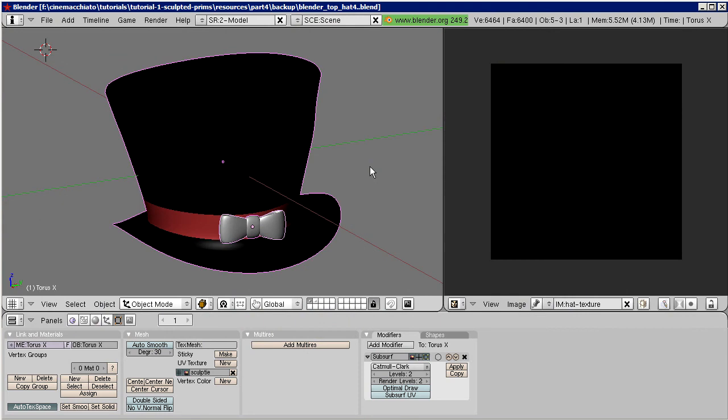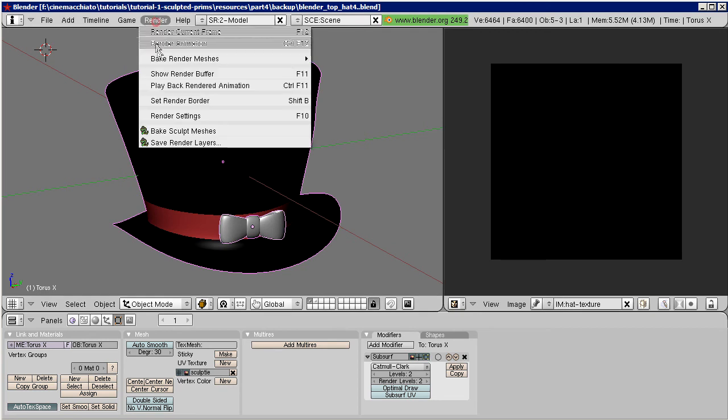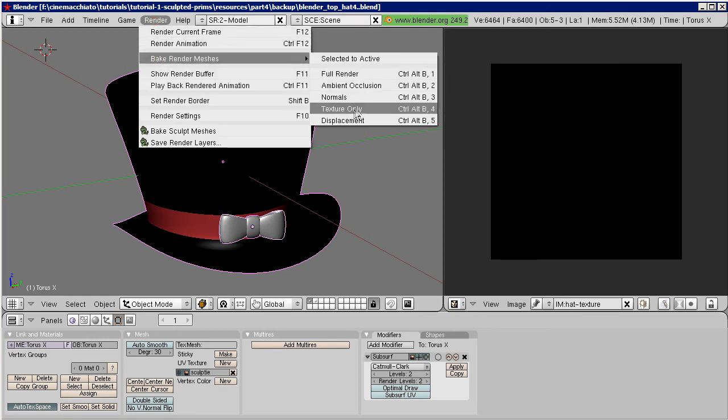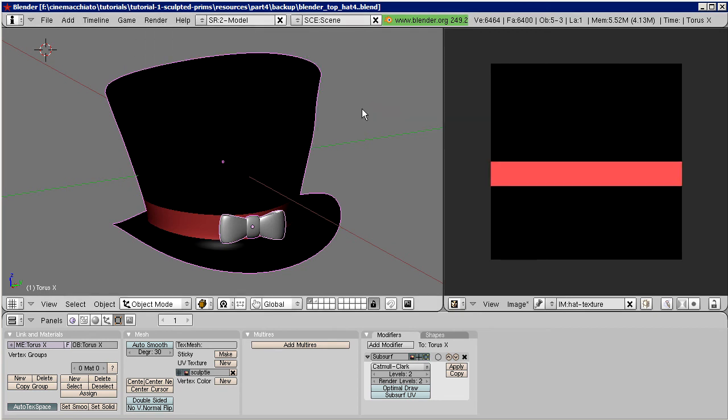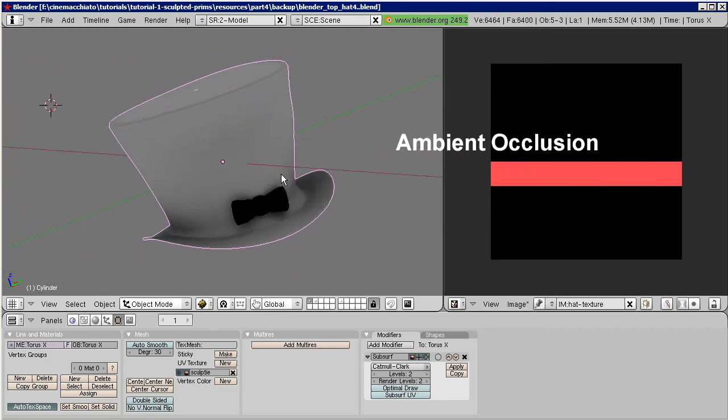So far, we have created a very basic material for our hat. We have baked the texture and got an almost completely black image with a red area for the hat band. We will proceed from here by introducing a few new texturing techniques. In particular, we add ambient occlusion to the object.